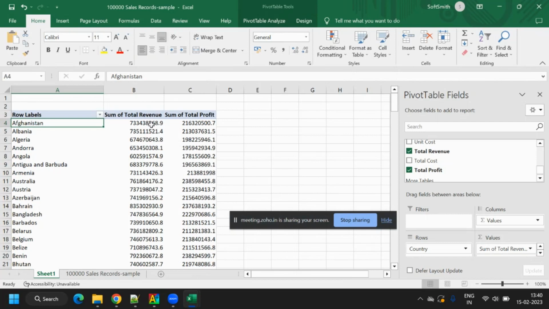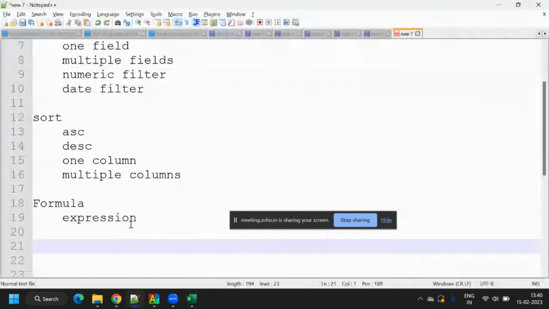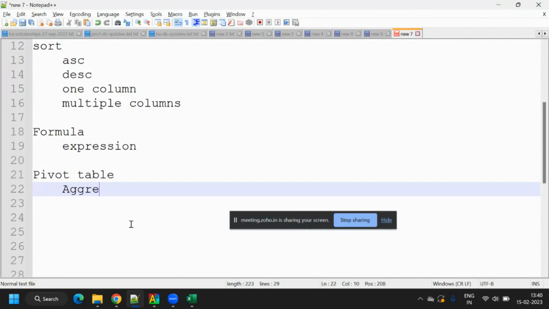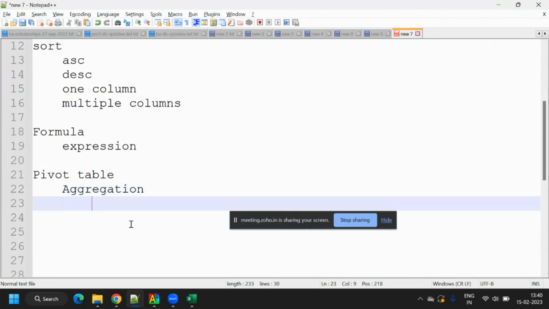For Afghanistan, this is the total sales. This is the profit. For Albania, this is the sales. This is the profit. This is called a pivot or pivot table. What does it do? It does aggregation. Aggregation meaning summary.